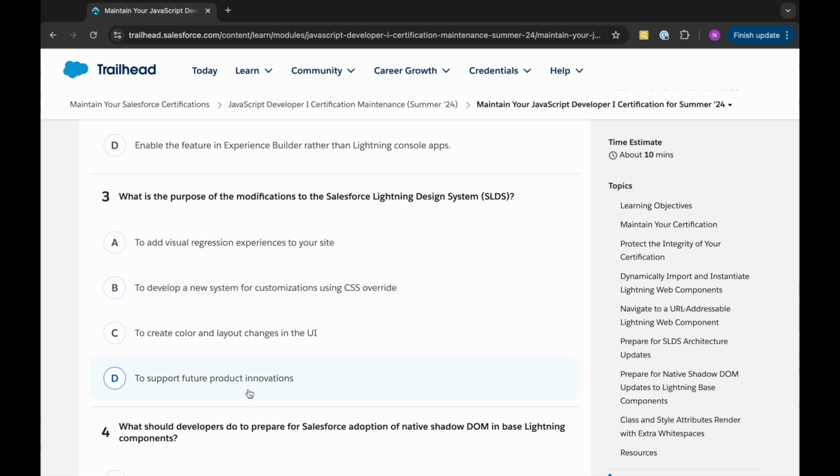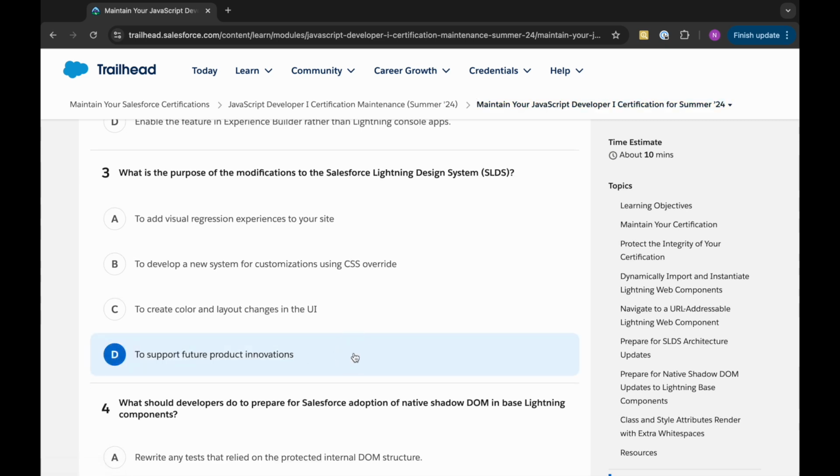Third question: what is the purpose of the modifications to the Salesforce Lightning Design System? First is to add visual regression experiences to your site. Second is to develop a new system for customization using CSS override. Third is to create color and layout changes in the UI. And fourth is to support future product innovation. The answer should be to support future product innovations.